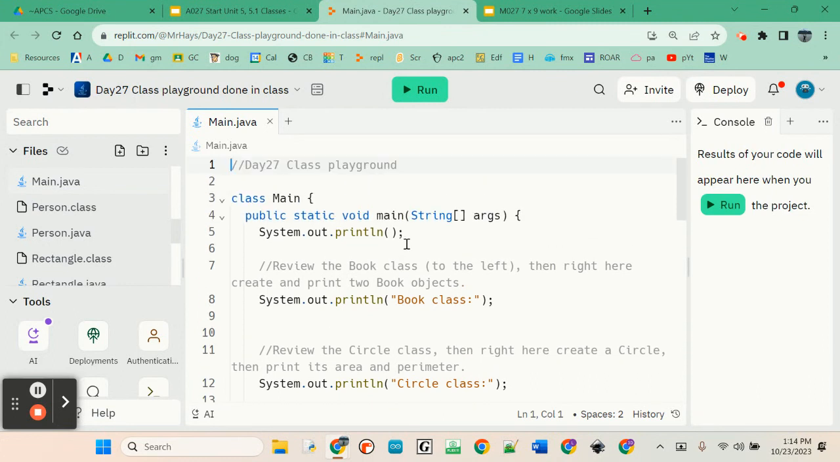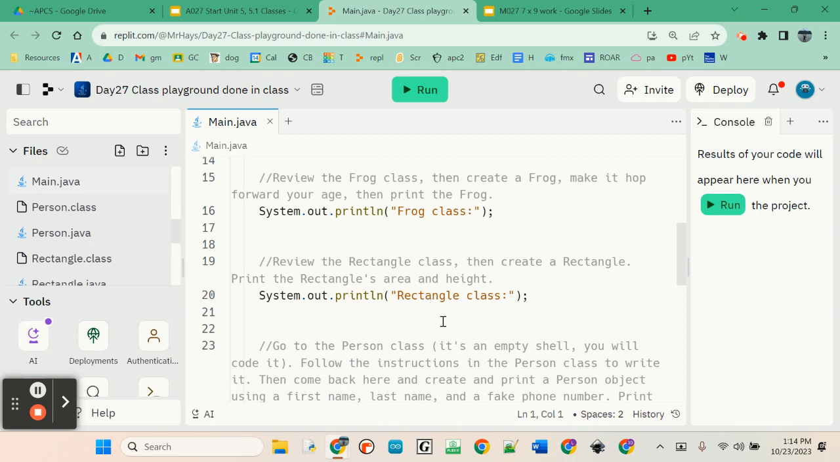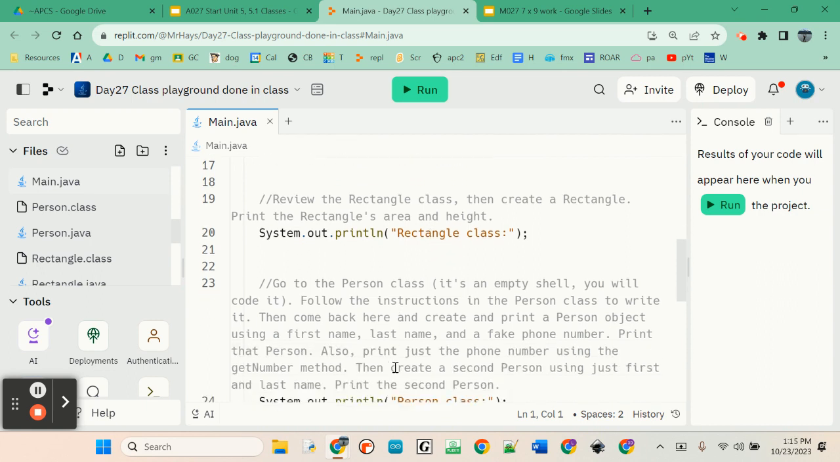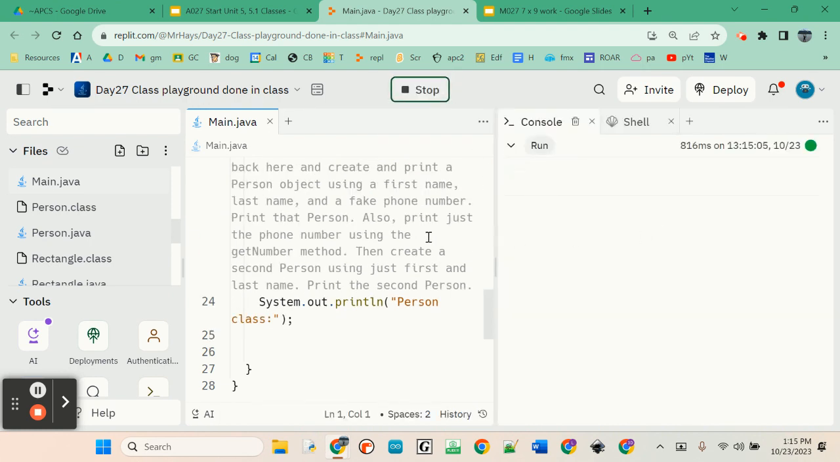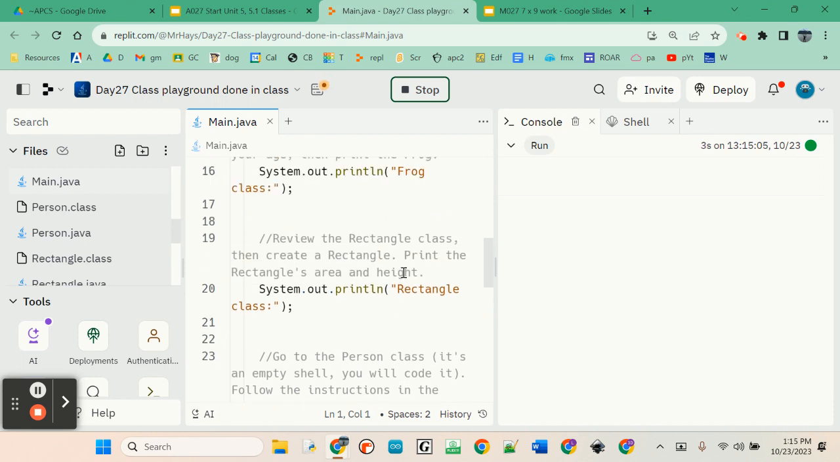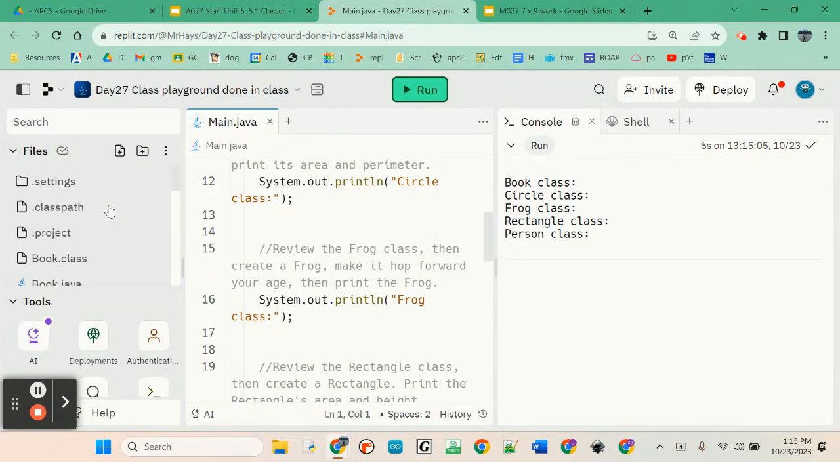It says book class, review the book class to the left, and right here, create and print two book objects, and then do the same thing for the circle class, the frog class, the rectangle class. And then we're going to go to the person class and write a whole new class. If I run this right now, it's just going to print these little headers without any information, but I'm asking you to make one of each of these things and print it. So right now it just says book class, circle class, frog class, rectangle class, person class. But let's take a look at the ones we've done already. So we've done a book class before. You've got to look at Book.java.